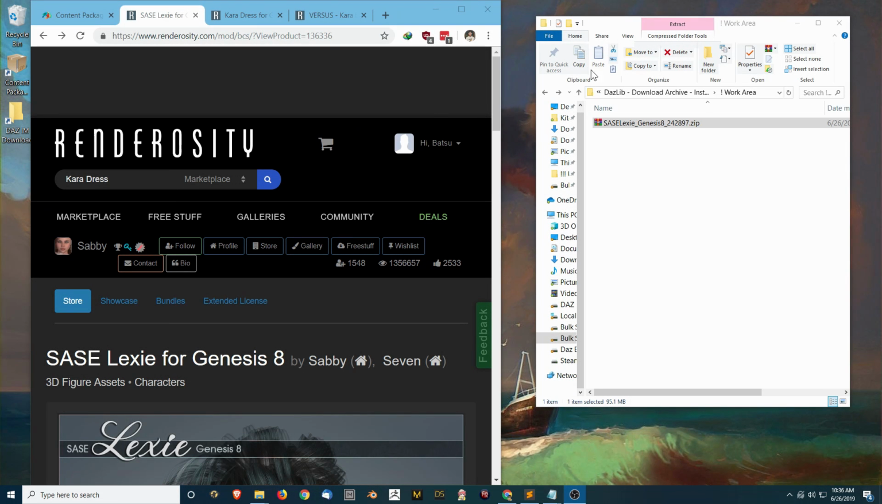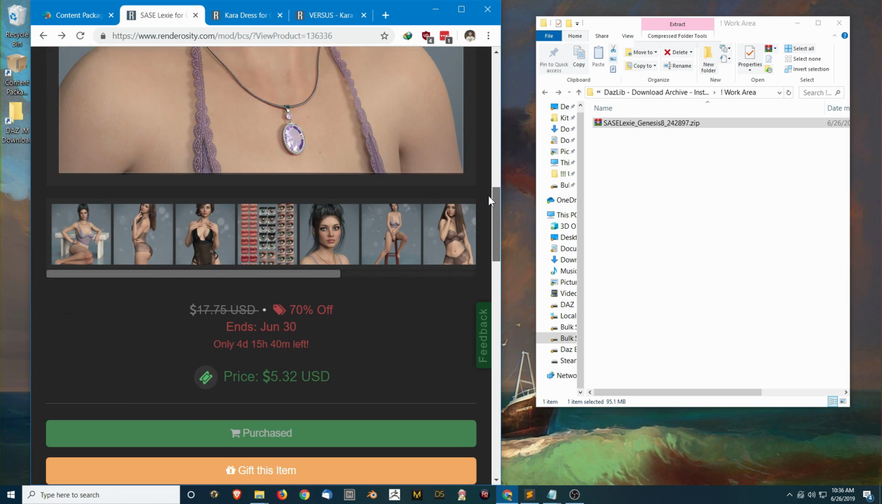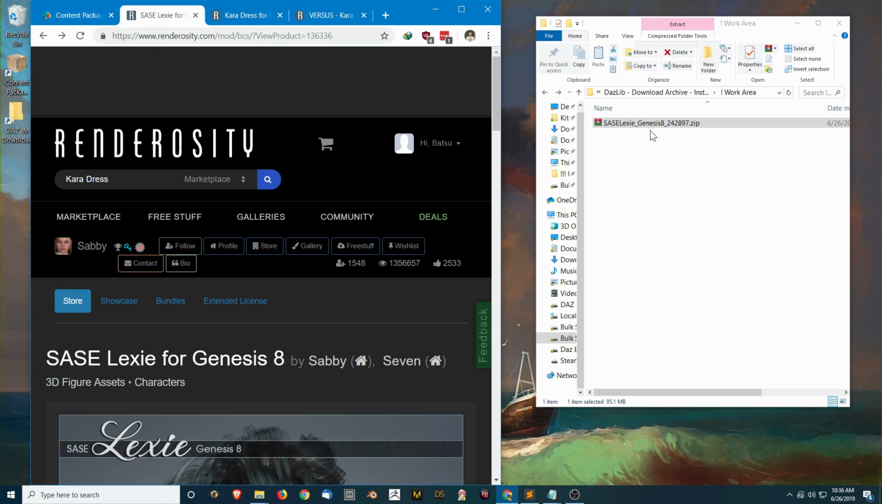Okay, so here's that product that I was talking about. I just purchased this recently. It's a character file for Genesis 8 female. I've downloaded the zip file from Renderosity. So the first thing I want to do is extract the files so I can get access to them.